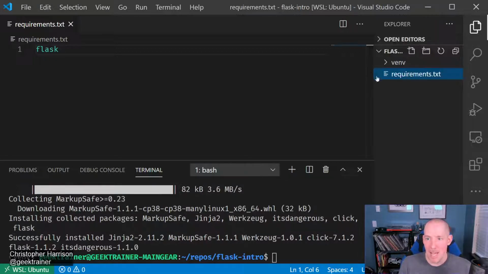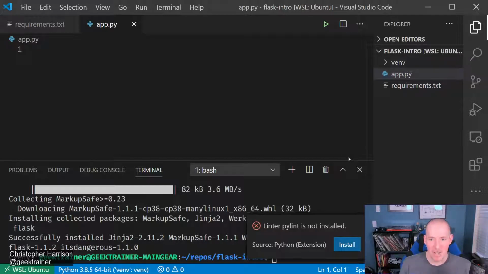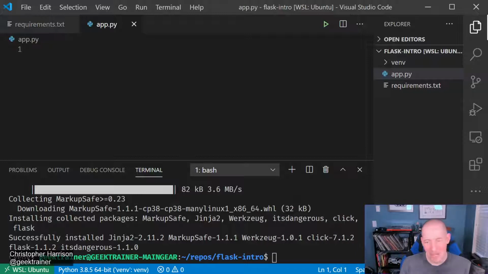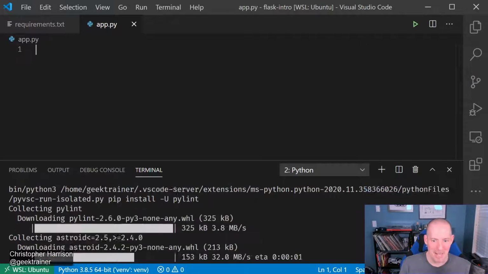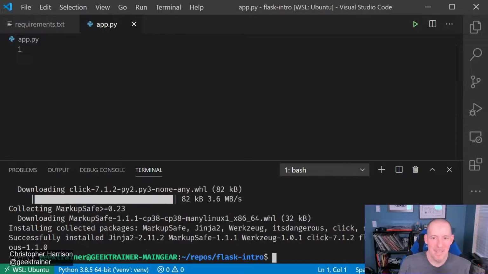So let's write some code here. I'm going to create a new file, and I'm going to call this app.py, which is traditionally the name of the entry file for your Flask application. I'm going to get a little error message saying pylint isn't installed. I'll go ahead and install it. It's no real big deal. I don't necessarily care about linting here, but I'll let it install anyway. So, okay. In any event, now let's get back to our code.